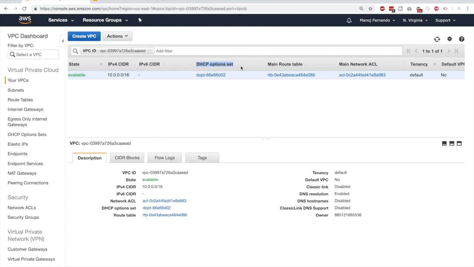Now DHCP options set is used to pass configuration onto the EC2 instances that we launch in subnets of this network. And main route table is basically how we are going to route between subnets and from subnets to the outside world. And network access control list is the subnet layer of defense. So we'll talk about this while we are spinning up other resources.